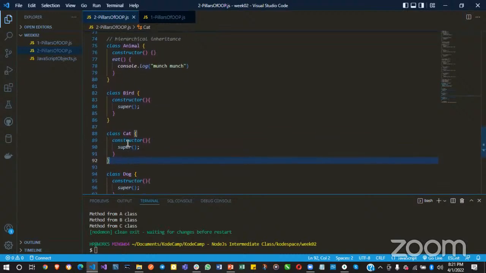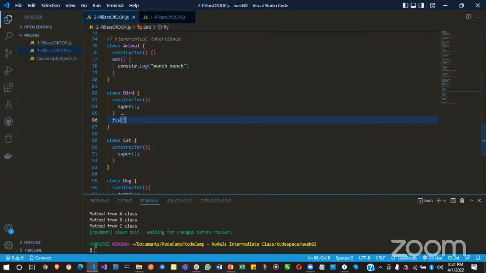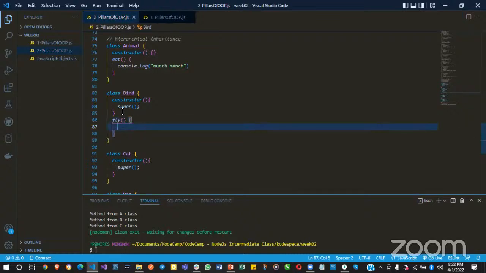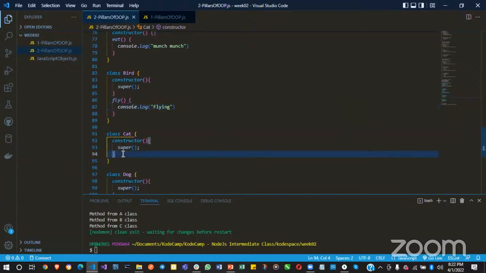So let's say for birds, what do birds do? Let's say the birds have a fly method. The birds have something special to them, which is fly. So console.log, can fly. Let's say flying. All right, and cats, what do cats have? Okay, so many things. Dogs and cats also scratch. Let's say meow. Okay, so let's say meow.